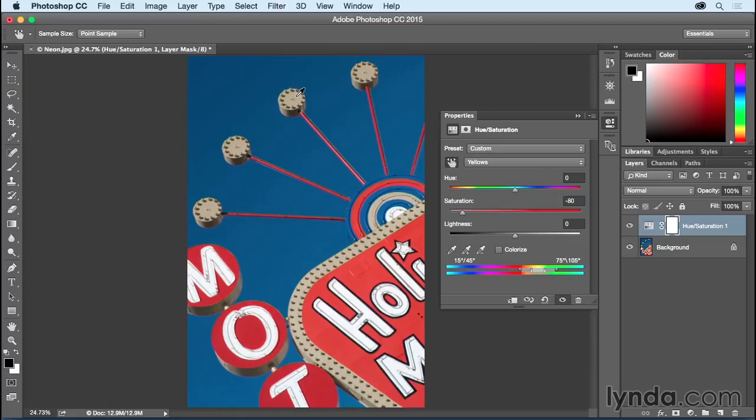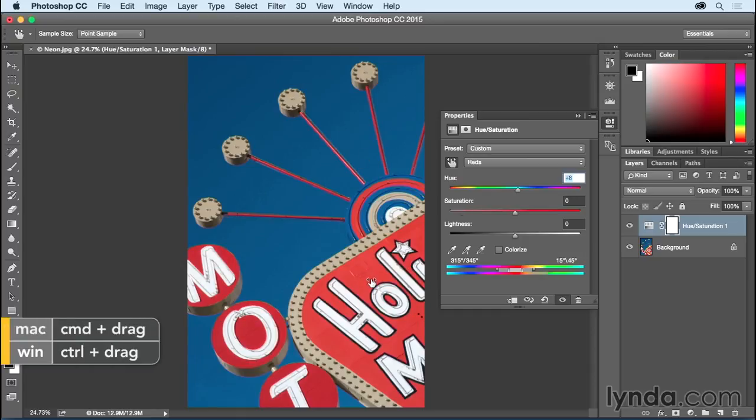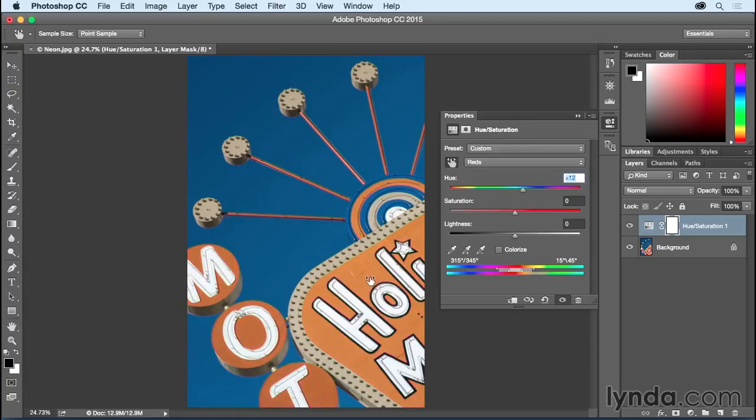And then if I wanted to change the hue of a different color range, say for example the reds, I could hold down the Command key and then click and drag to the right to move the hue more towards orange, or click and drag to the left in order to rotate it more towards magenta. So there you have it, a very easy way to make changes to different color ranges without ever having to make a selection in Photoshop.